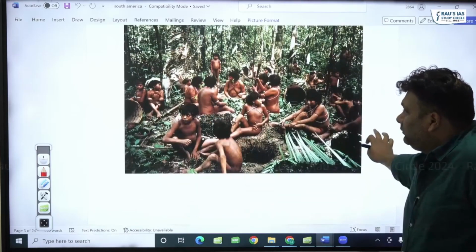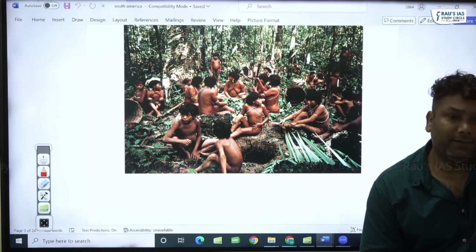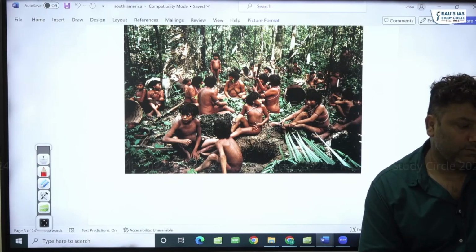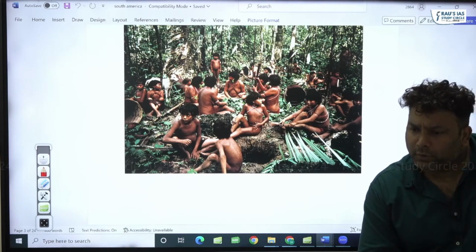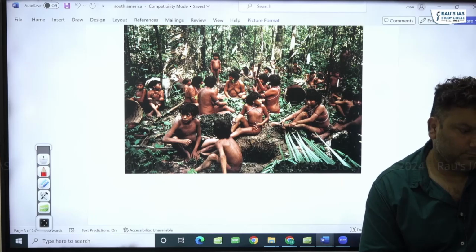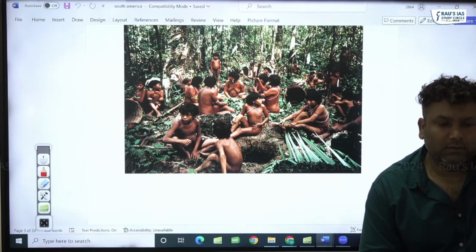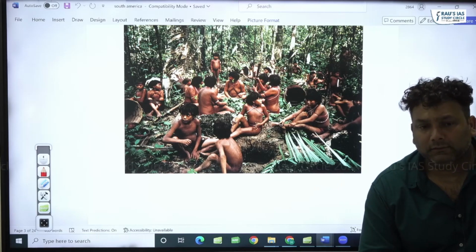This tribe is into hunting and gathering. They are hunters and gatherers. Now they are facing a humanitarian crisis because of mining, logging, etc.